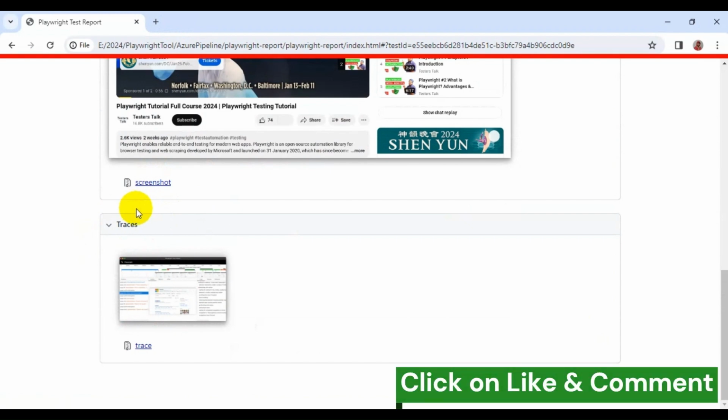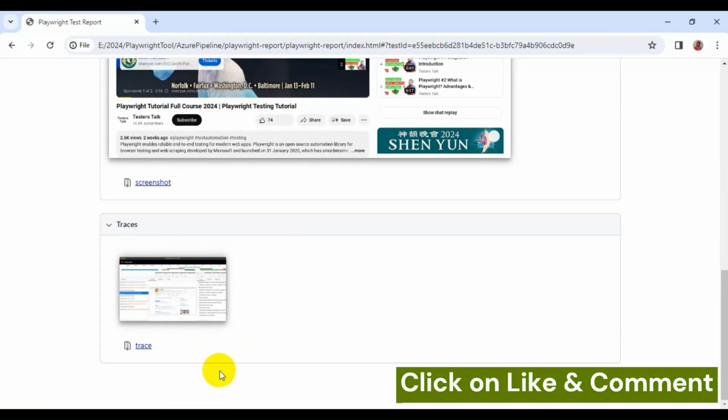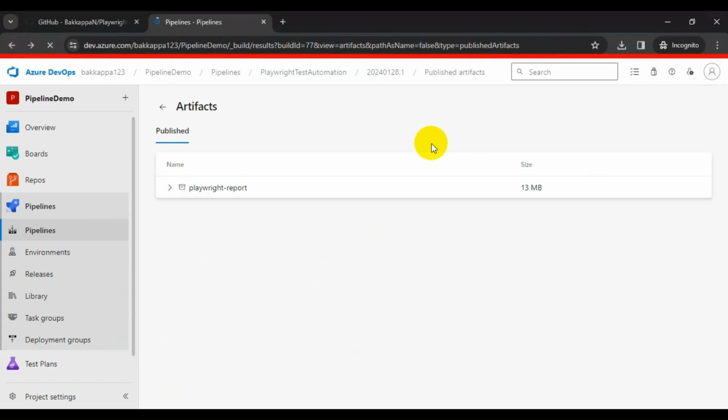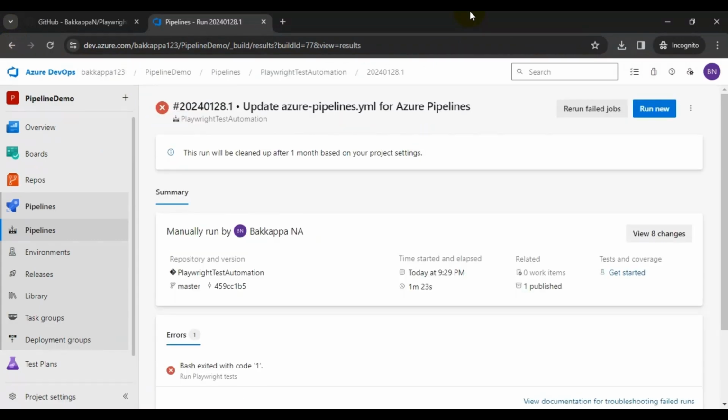So in our case, we have not enabled the recording of the video for the test execution. So that's the reason we are not seeing the video section here. So this is how we can publish the pipeline artifacts in the Azure DevOps pipeline.